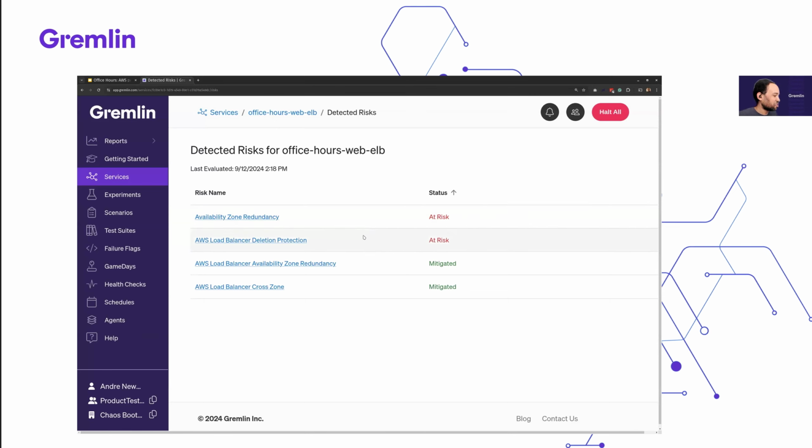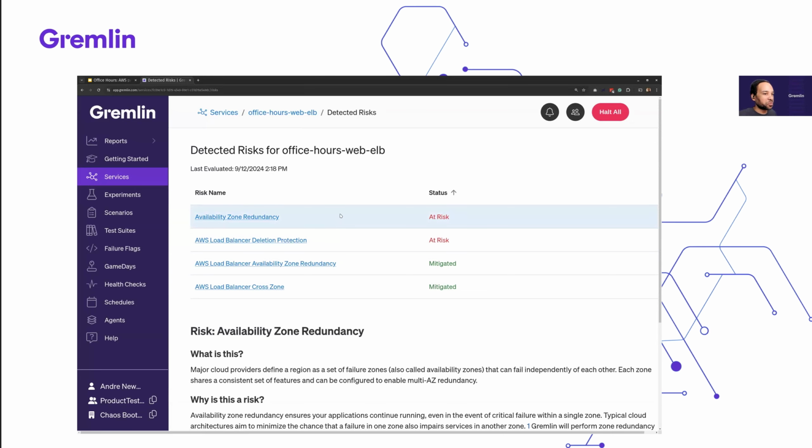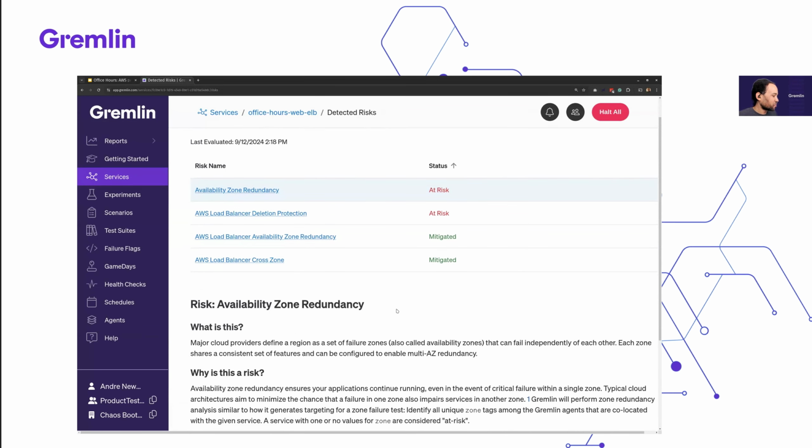I see that I don't have deletion protection enabled, but I do have AZ redundancy and cross-zone load balancing enabled, so that's cool. Gremlin also detected, this isn't an AWS specific one, it's one that we include automatically. It just noticed that my EC2 instance doesn't have availability zone redundancy. It's just one instance running in one zone. So naturally, it's going to fail this. But again, this just shows that if you have detected risks that are relevant for a service or not relevant for them, Gremlin automatically knows whether or not to include them. So you don't have to do anything with that.